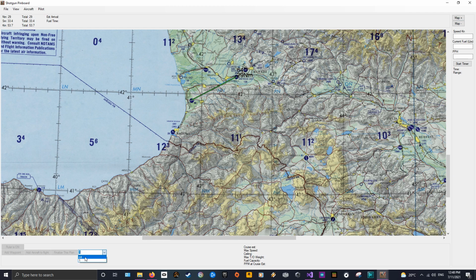As you can see, it's picked up in nautical miles. It gives you the equivalent in statute miles and kilometers as well. We want to add another leg. We want to go all the way over here, an extra waypoint in there, and as you can see, this has changed. Total distance has changed, all that kind of thing.